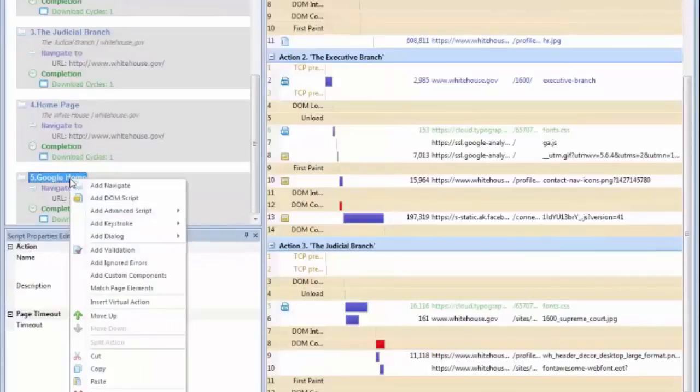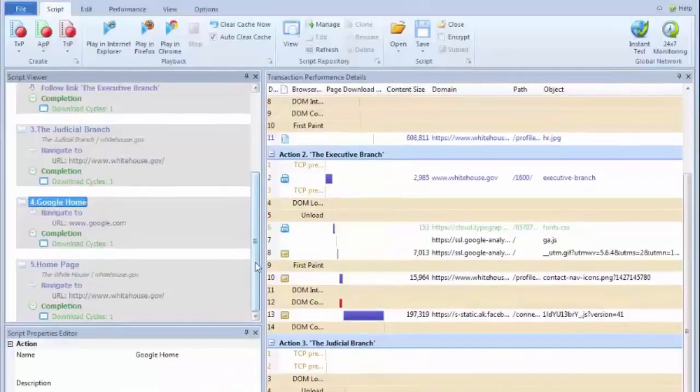You can also reorder a page completely. Select the page name, move that up, and push it up one position, and the other page drops one. And then once I'm done with all the changes I've made, I can go ahead and save my script, and I'm done.